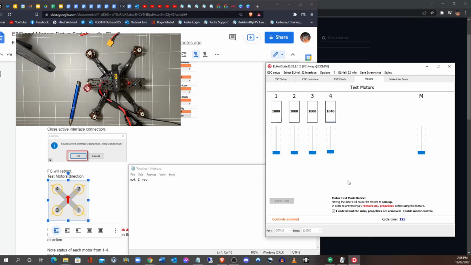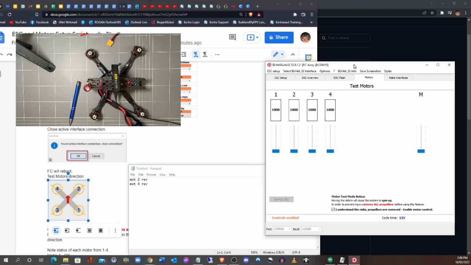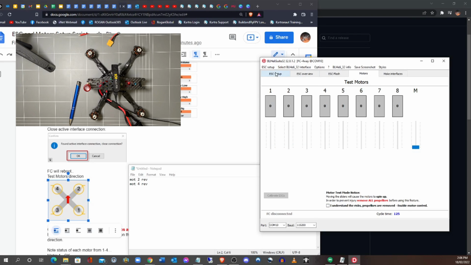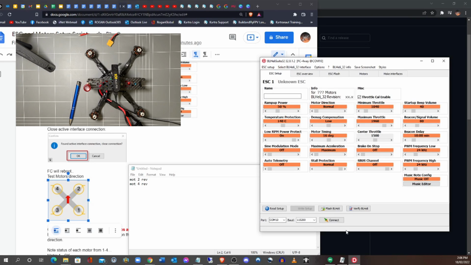So motors two and four need to be reversed. Motor two reverse and motor four reverse there. All right. And that's fairly straightforward. Okay. So once we've done that, we can uncheck that if you want and go back to ESC setup. You'll need to connect again. You're already plugged in, so it should be okay. It kind of reboots it when you do that. So let's just double check it again.